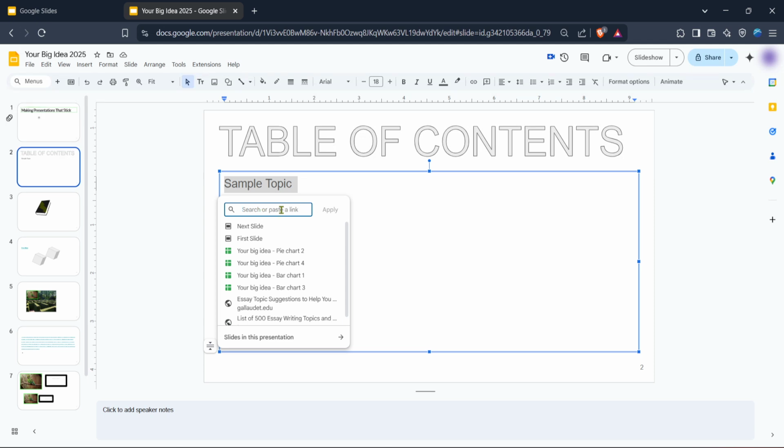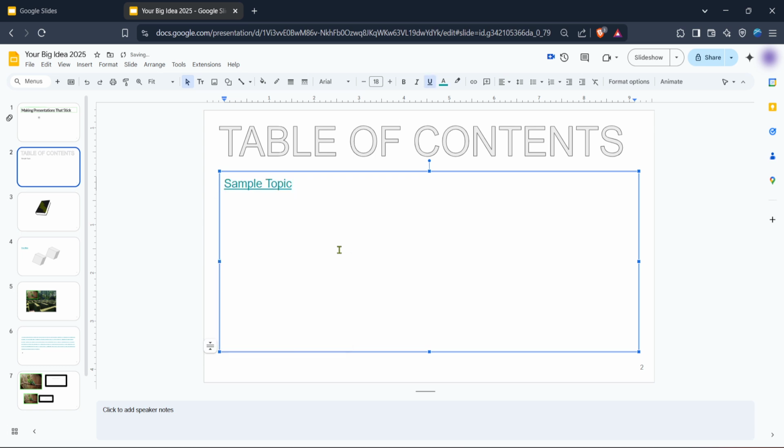A dialog box will pop up. Here you have the choice to link directly to specific slides in your presentation. Just select the slide number you want that title to jump to from the options provided, then hit Apply and your link will be ready to go. Repeat this process for each section title or topic you have on your table of contents, ensuring that each one links to the correct slide.